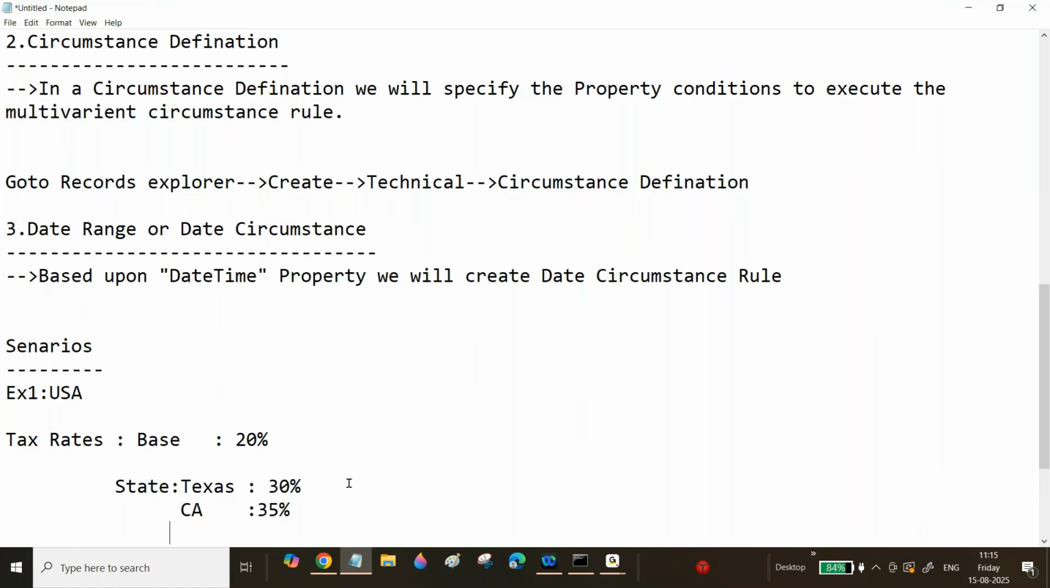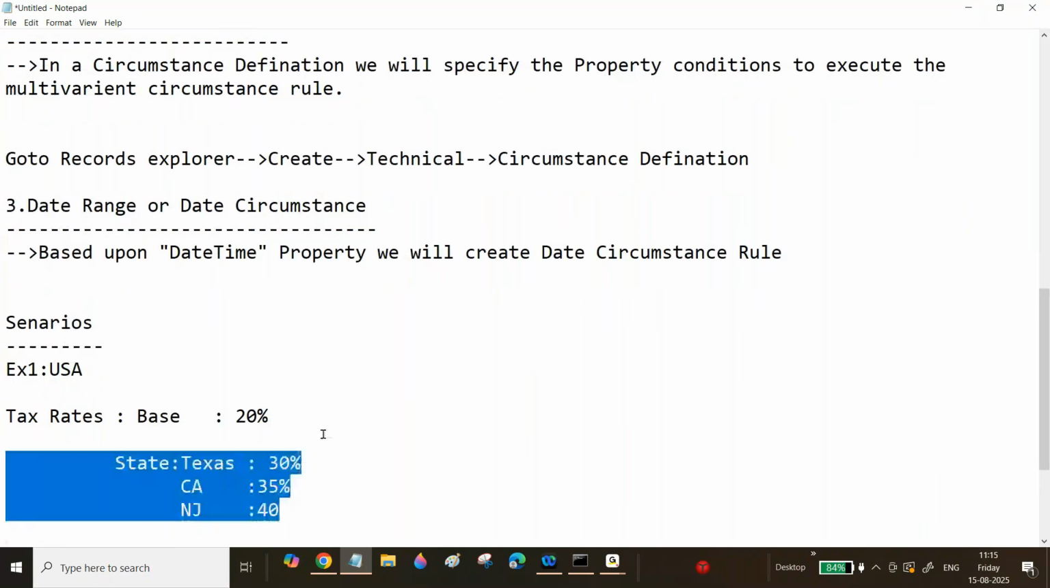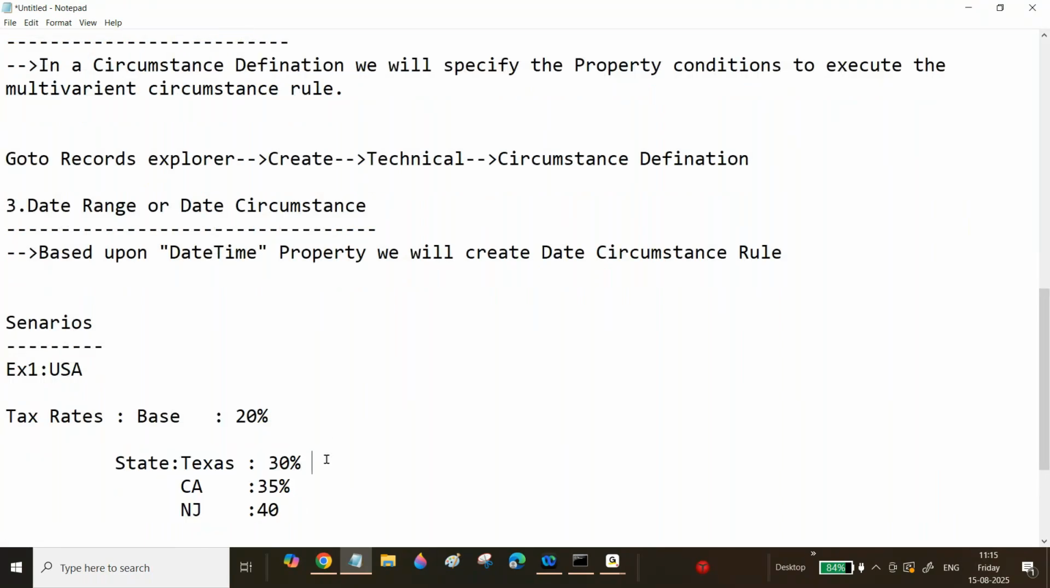35% for New Jersey, 40% for all the remaining states. Sir, your annual salary. Okay, annual salary.